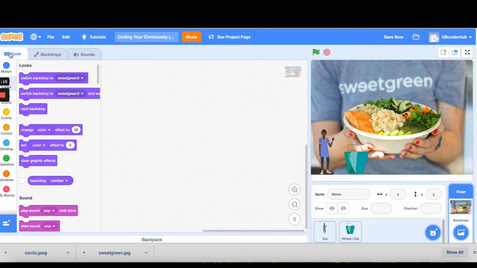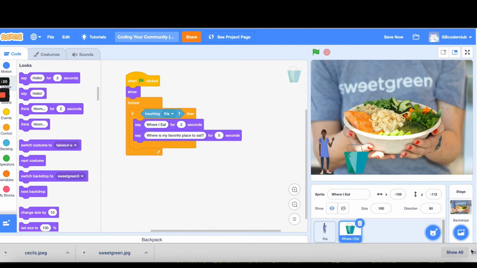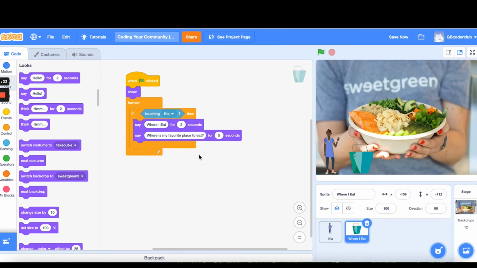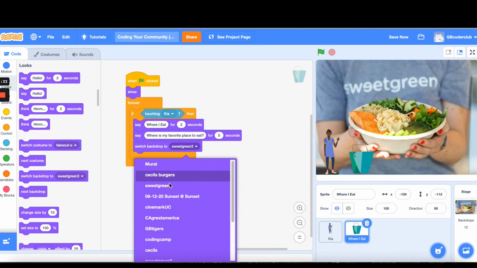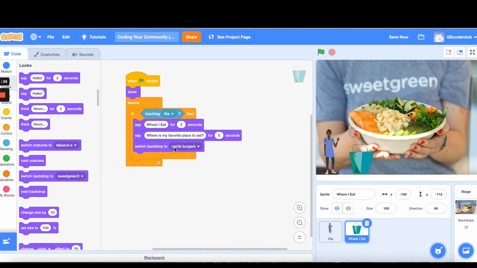So I go back to code, click the code tab, click the Where I Eat icon, and we will continue. So here's where we go from there. Now we can switch backdrop. So looks, switch backdrop. So what is my favorite place to eat? It is Cecil's. So I'm going to click the drop down and do Cecil's. So now I've asked the question, waited 5 seconds, show the picture, and then I'm going to put my sentence. So I'm going to do another say block, and I'm just going to hold it there for the time being, but this is where my answer will be.